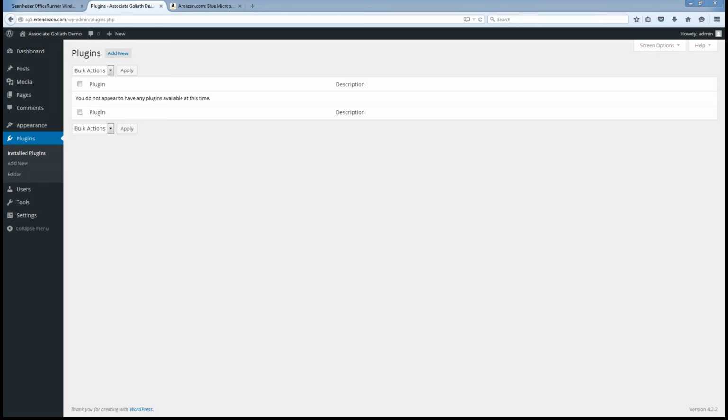Before we can get started with Associate Goliath and also the two bonus plugins that I included for you guys, Extendazon and Upsellazon, we need to get these plugins installed and configured first, and then we can actually proceed with utilizing this stuff.